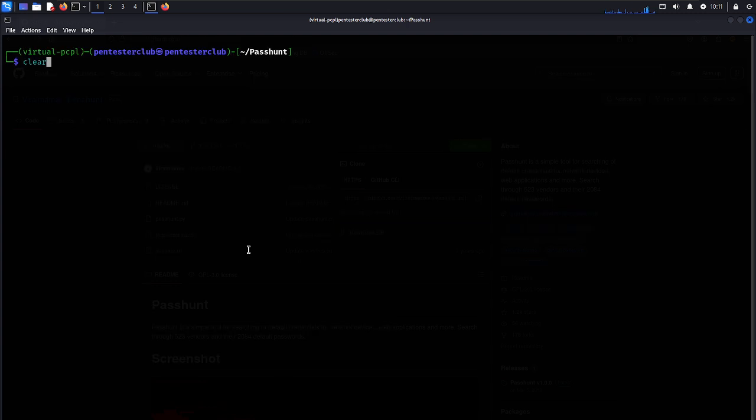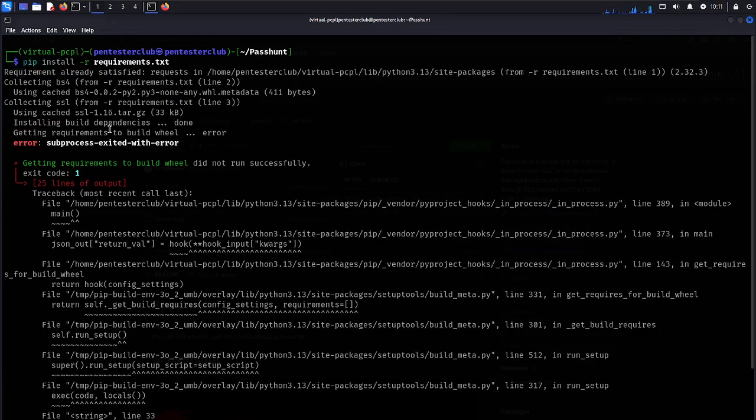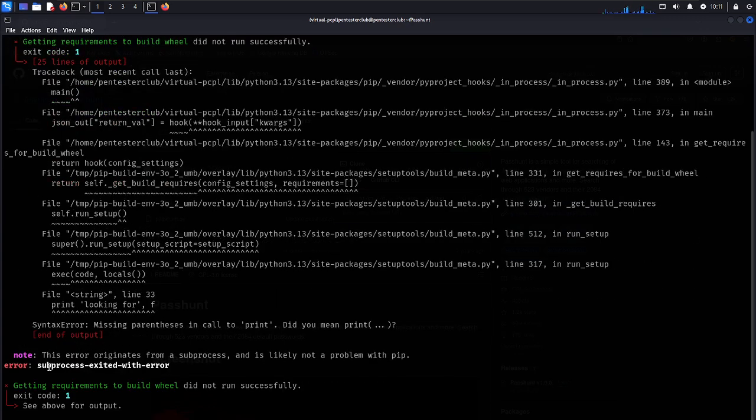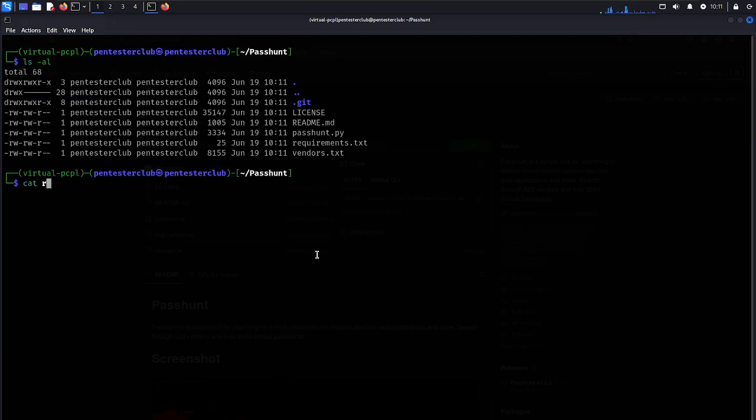Okay, let's try it with pip. Here we are getting a subprocess exited with error. This originated from the subprocess, it's likely not a problem with pip. Okay, now just type ls -a and we look at requirements.txt. It has bs4, SSL and requests. So it's quite interesting.